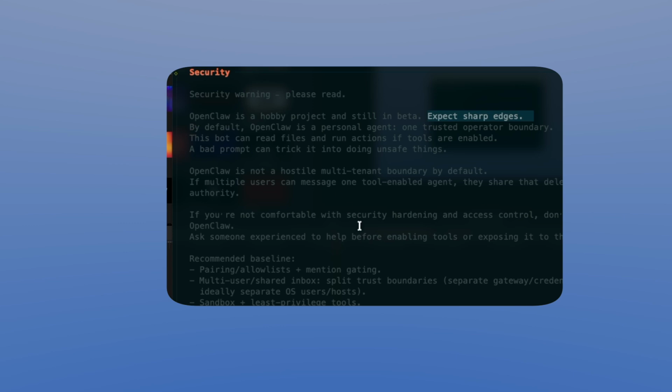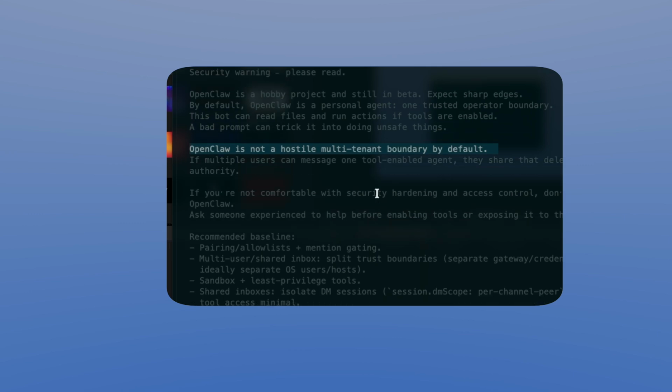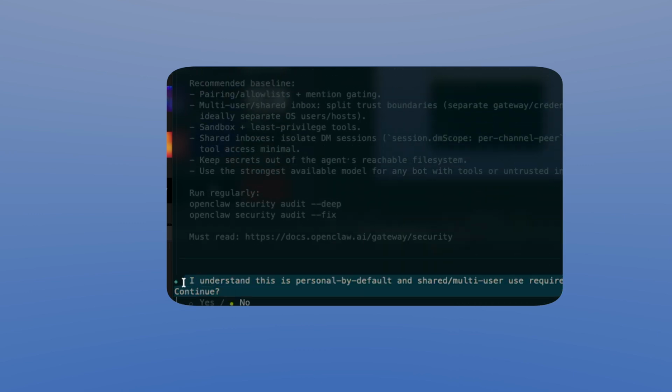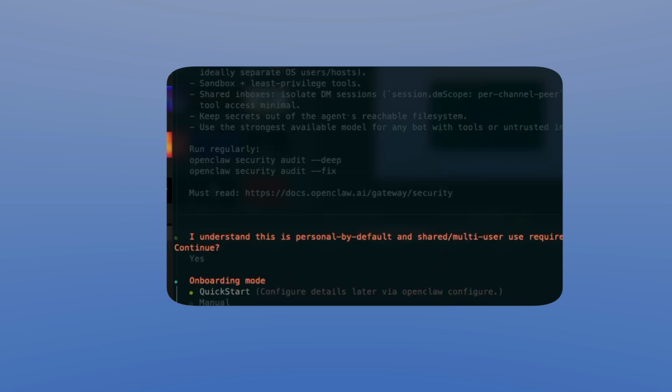It is not multi-tenant, right? It works with one OpenAI key or any other LLM at one time. Now this is important. Read through, understand, and then give the consent that you understand this is personal by default. Once you say yes, continue, select quick start, no problem.